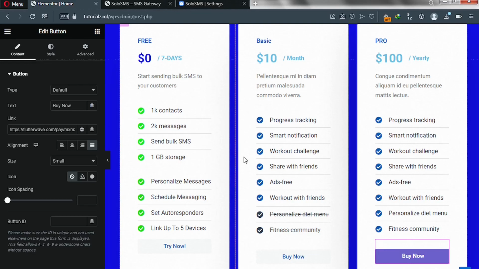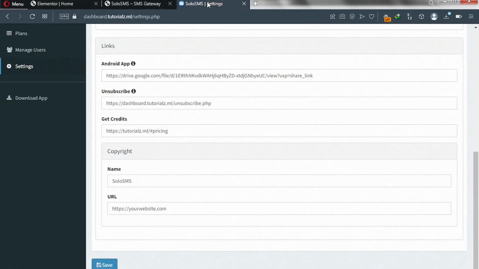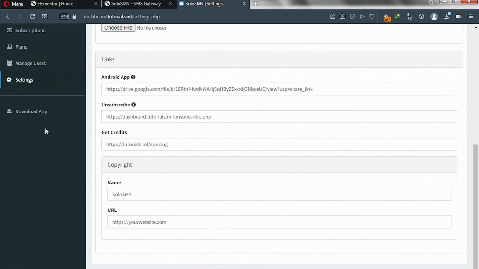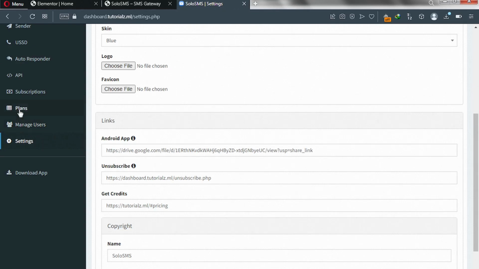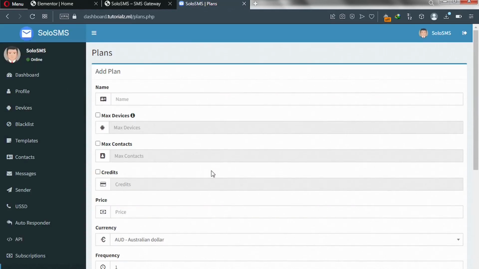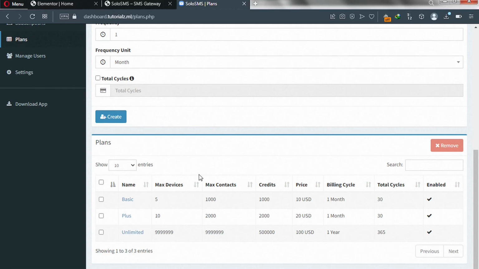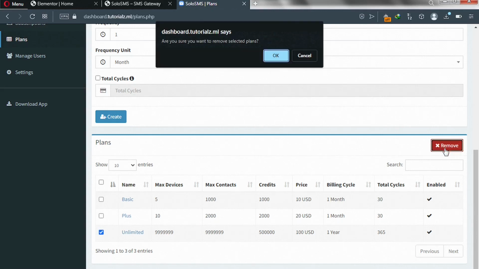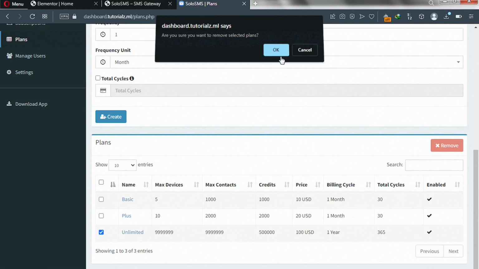Don't forget to change your plans in your dashboard. So let's go ahead and click on plans, scroll down, and then we are deleting the unlimited plan. Okay, so let's just delete this one. So I'll click on this and then click on remove and then delete.